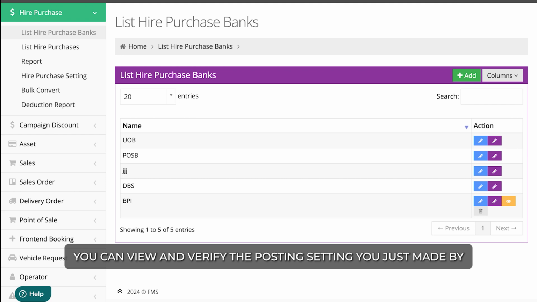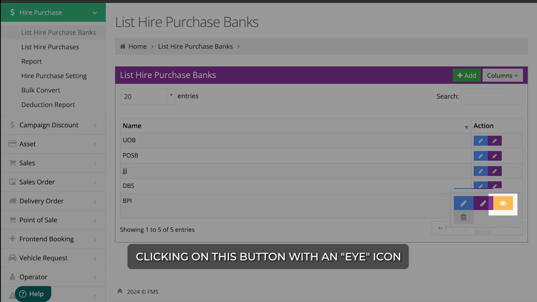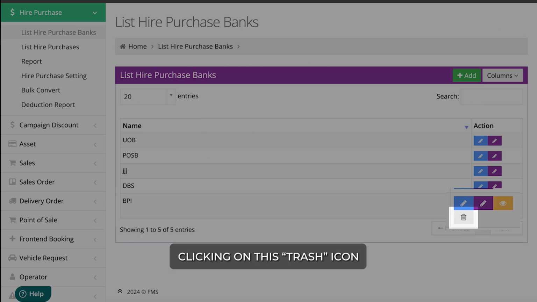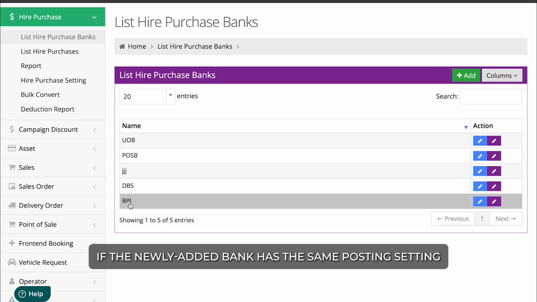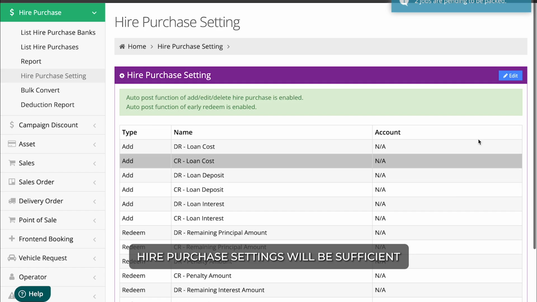You can view and verify the posting setting you just made by clicking on this button with an eye icon. You can also delete the posting setting you previously created by clicking on this trash icon. If the newly added bank has the same posting setting as the rest, setting up the posting accounts in the hire purchase settings will be sufficient.